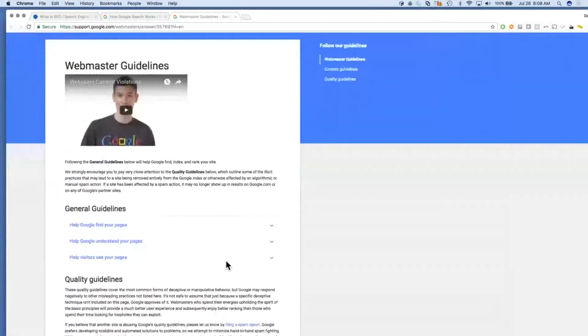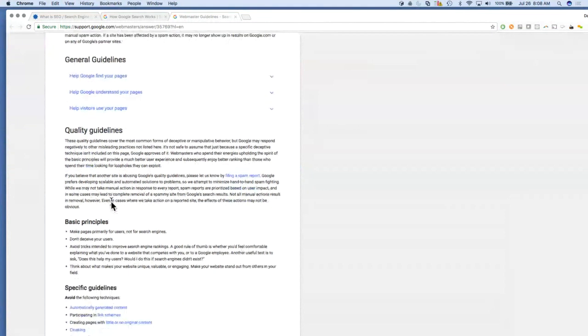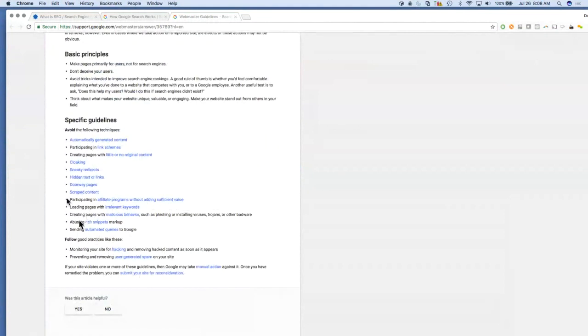So these guidelines are here so you can help Google find your pages, help Google understand your pages, and help visitors use your pages. It also tells you what to avoid and what to follow.